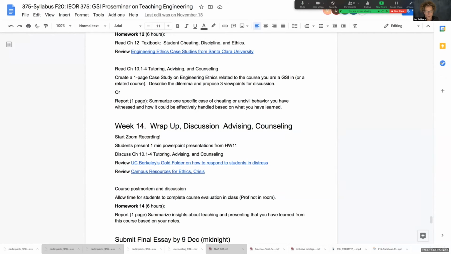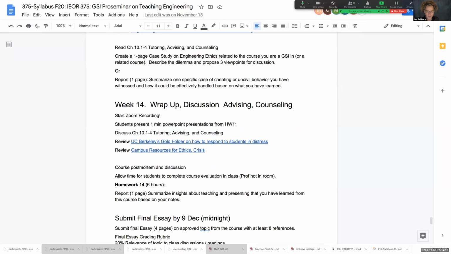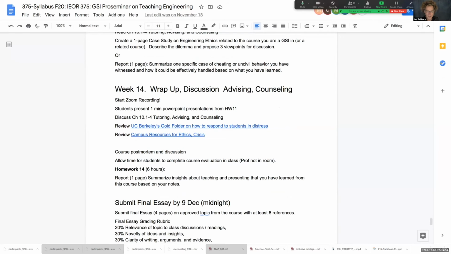So I just want to also mention there's one thing on here which is the gold folder, which is how to respond to students in distress. I want you to just know that's there. And if you're ever a GSI, or even yourself, you can click on that. There's a lot of materials that's very, very helpful. Also campus resources for crisis.